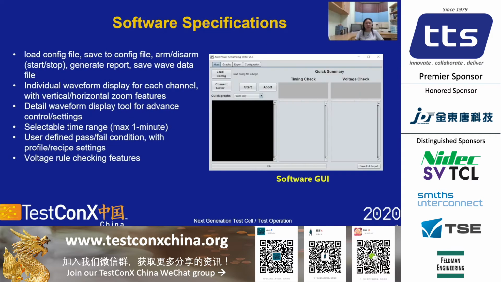All right. So on the other hand, in terms of software specification, we have a user-friendly GUI which can load the previous configuration file, can save your existing config file, and arm or disarm, which means start or abort the system easily. And of course, it can also generate the reports or save your waveform data file and then export it out for presentation and so on.